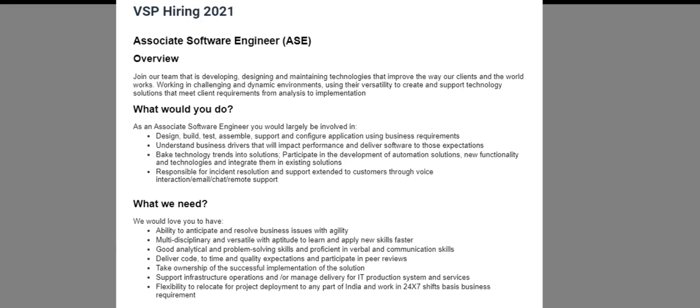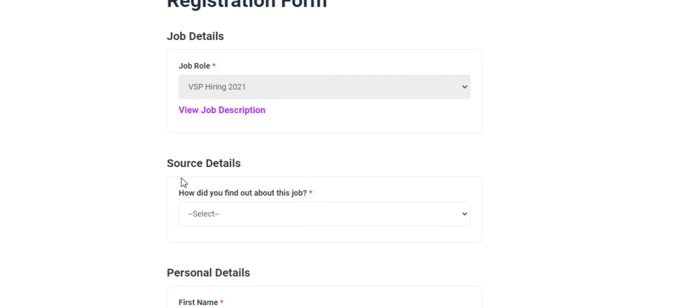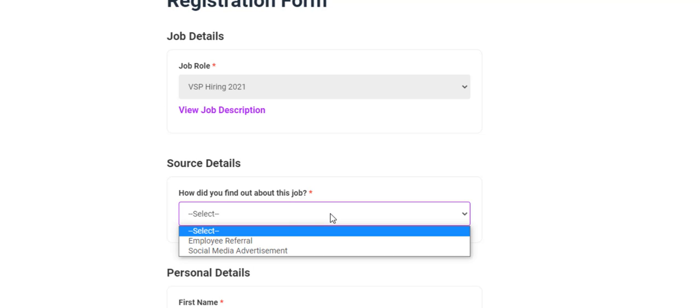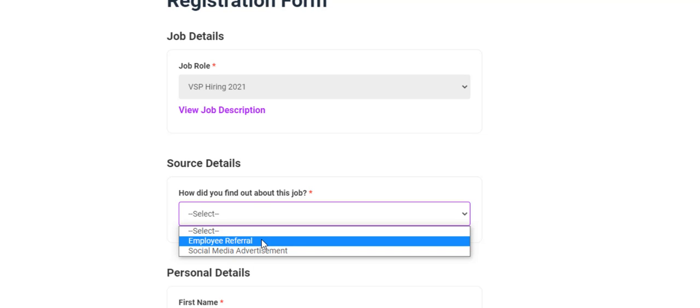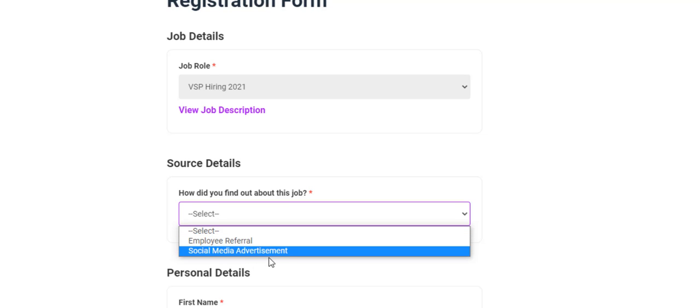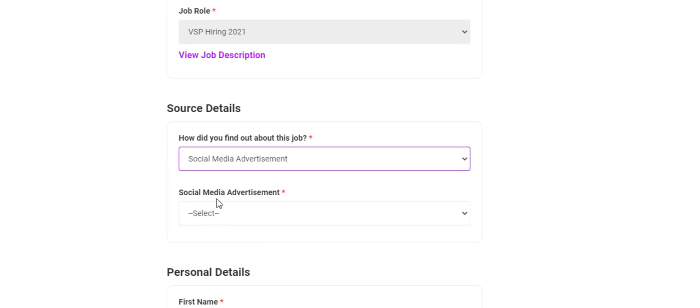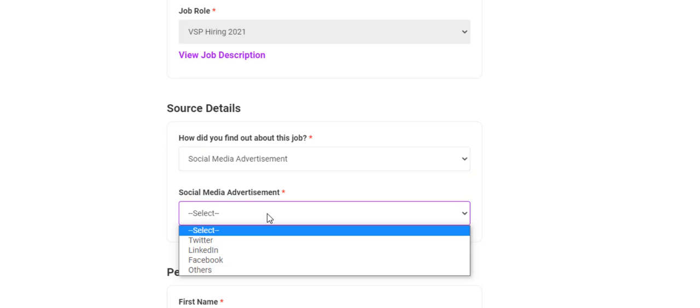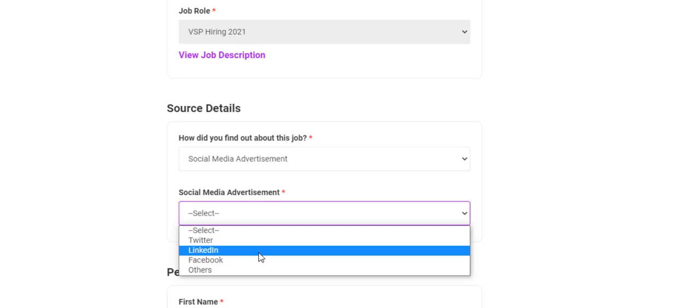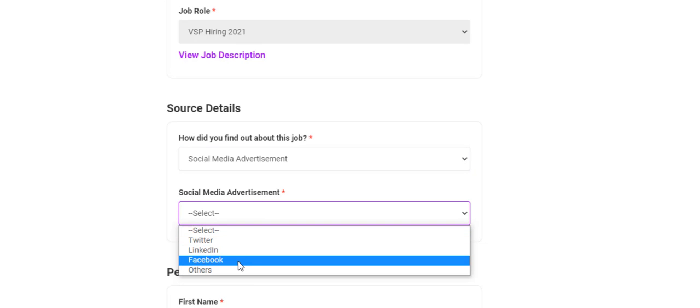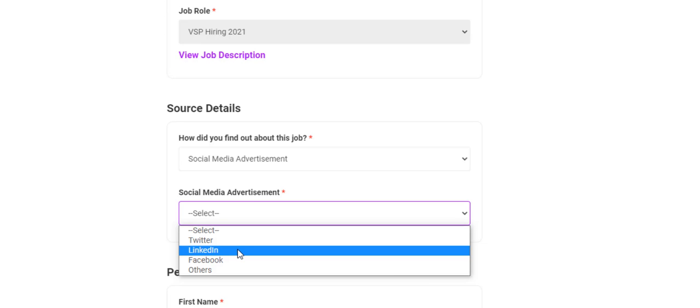Okay, close it and let's scroll down, and if you see here, source details. So how did you find out about this job? Where did you find out this job? Through employee referral or through social media advertisement. Just select either one. The next thing is social media advertisement. Where did you see it? Twitter or LinkedIn or Facebook or others? Just click wherever you see that.